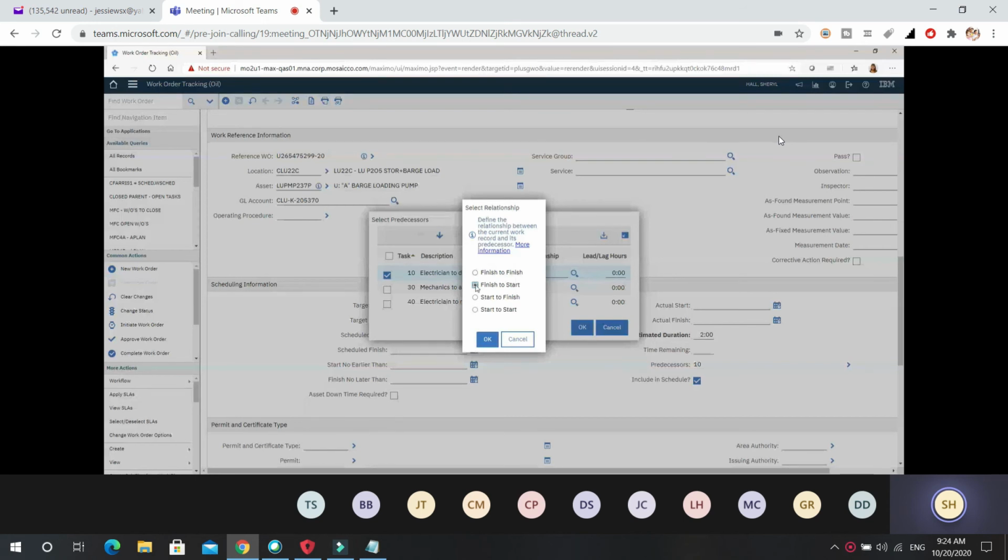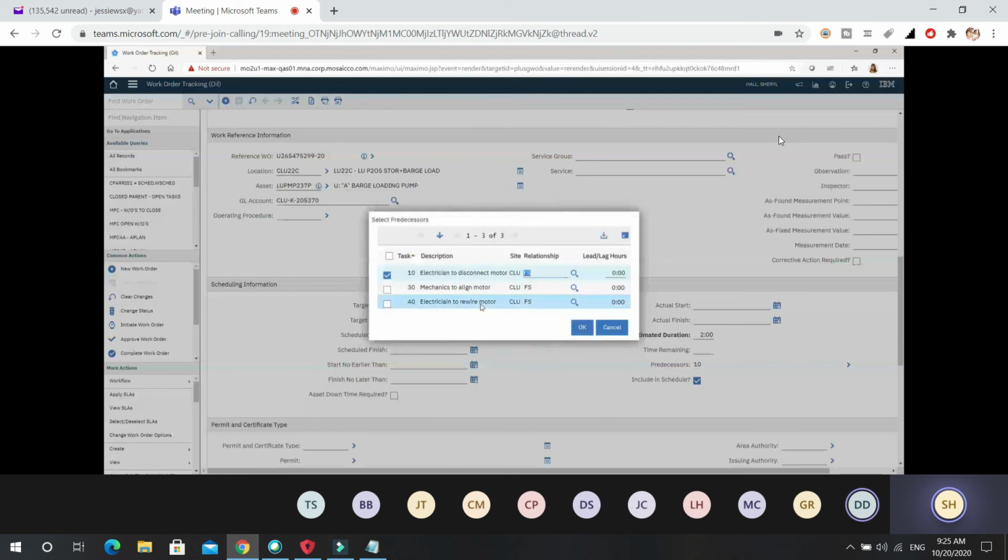Finish to start says when task 10 finishes, task 20 can start. And then start to finish is I start this job when I finish this other job, which I don't like. I recommend people never use this start to finish. And then you've got start to start, which says I want both these tasks to start at exactly the same time. But for our purposes, this one was a finish to start. And that was task 20. And remember, whichever task you have opened, you will not see here because you cannot relate it to itself.